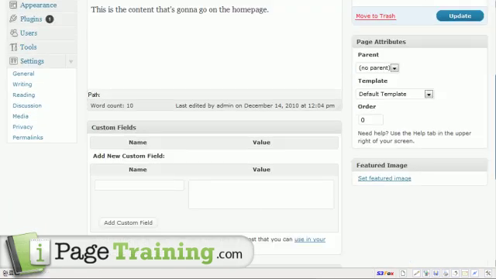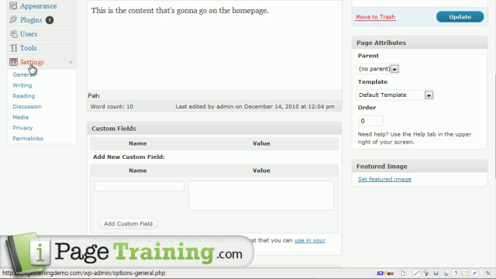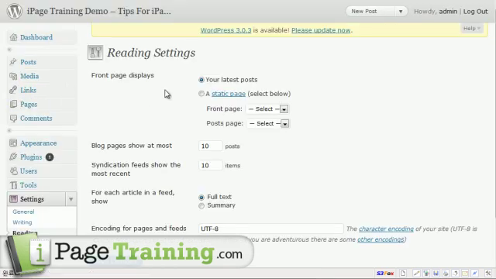Next, you want to go in the settings section on the left, click on reading. See where it says front page displays? Right now it's set to your latest posts. So it's kind of blog style. So if you're writing a lot of posts, then maybe it'll show 5 of them on the home page. Right now it's set to 10. So let's go ahead and switch this to a static page and then select home.